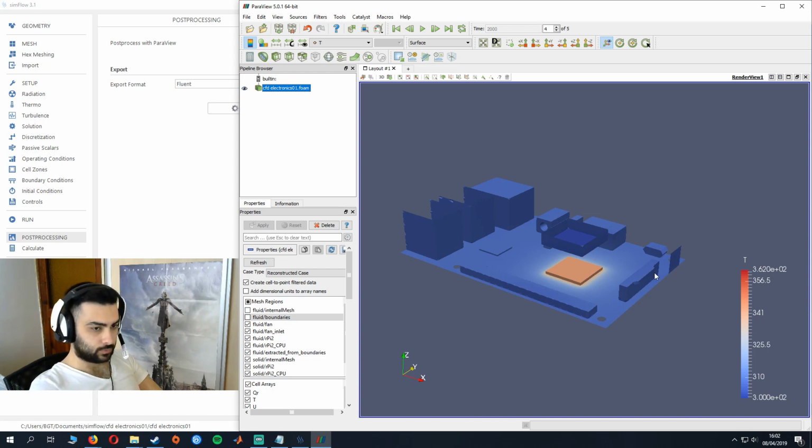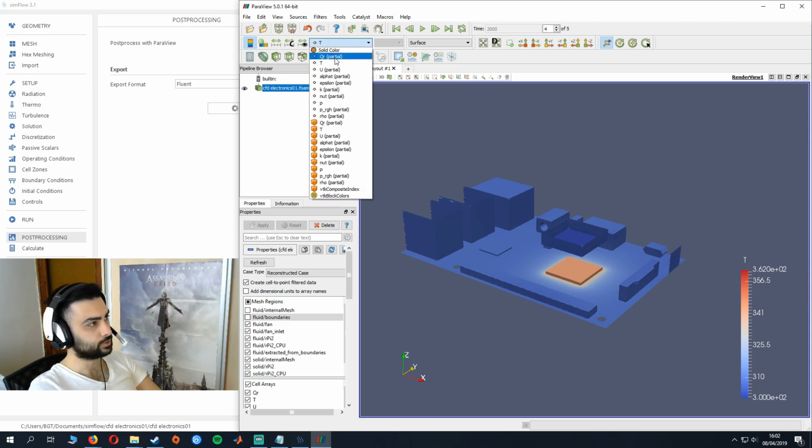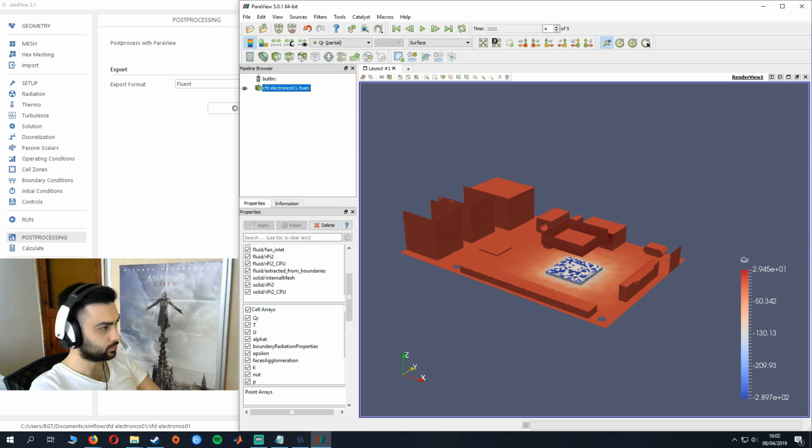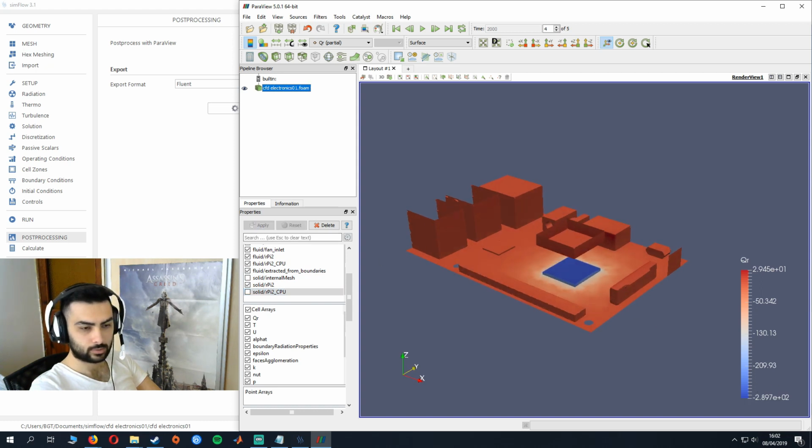For this importance, we need to show the radiative heat flux also. For that, we just make it to QR partial and uncheck the solid internal mesh and solid RP2 CPU and hit apply, and now we can see the radiative heat flux around the board, excluding the CPU.